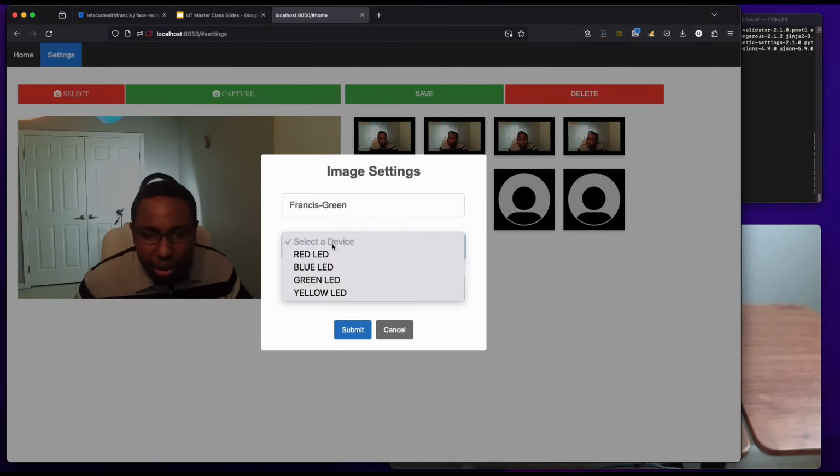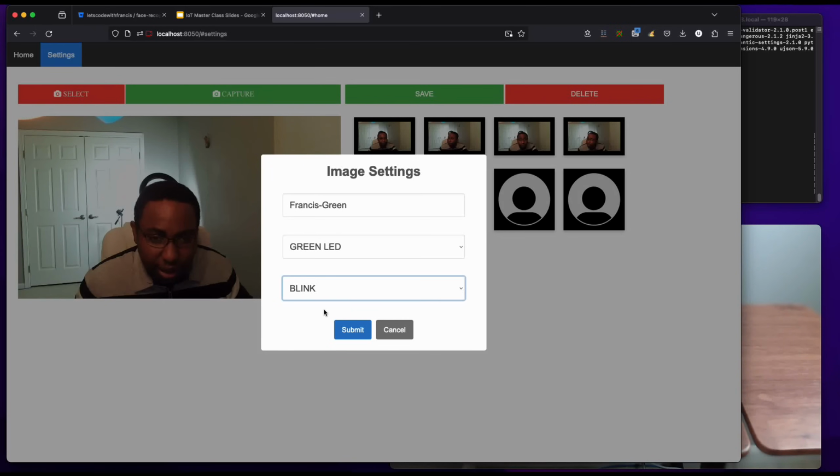Right, and we can select the green LED and select an action for the green LED to blink. Right, so now both the white and the green LED are gonna blink once it detects my face. Right, and the red LED will also come on. Right, so let's save that.